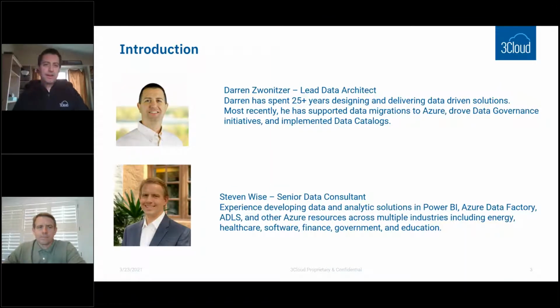So who are we? My name is Darren Zwanitzer. I'm a lead data architect for 3Cloud. I've got about 25 years of experience in IT. Most of that is in custom app dev and business intelligence. But most recently, I've been supporting data migrations to Azure. I've driven some data governance initiatives, and I've implemented some data catalogs. So Steve?